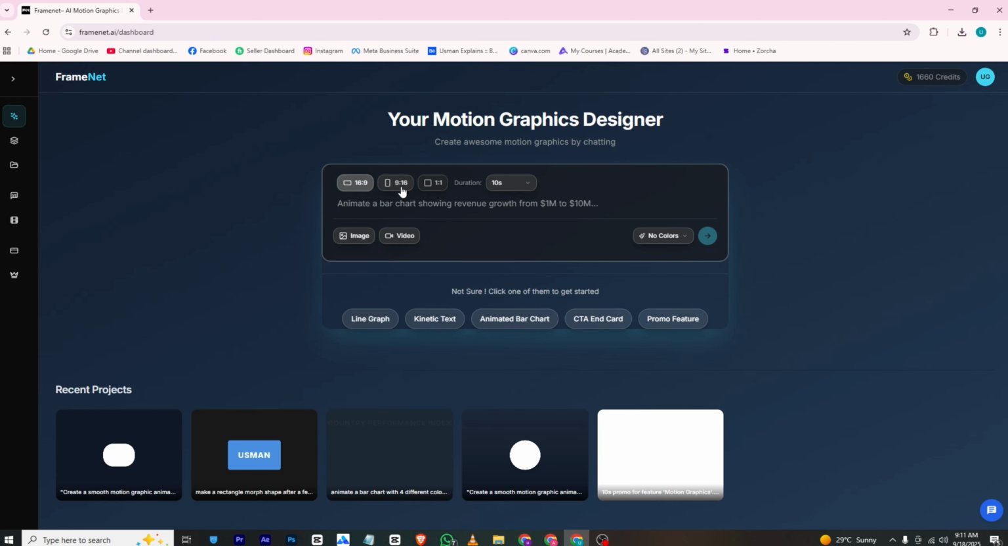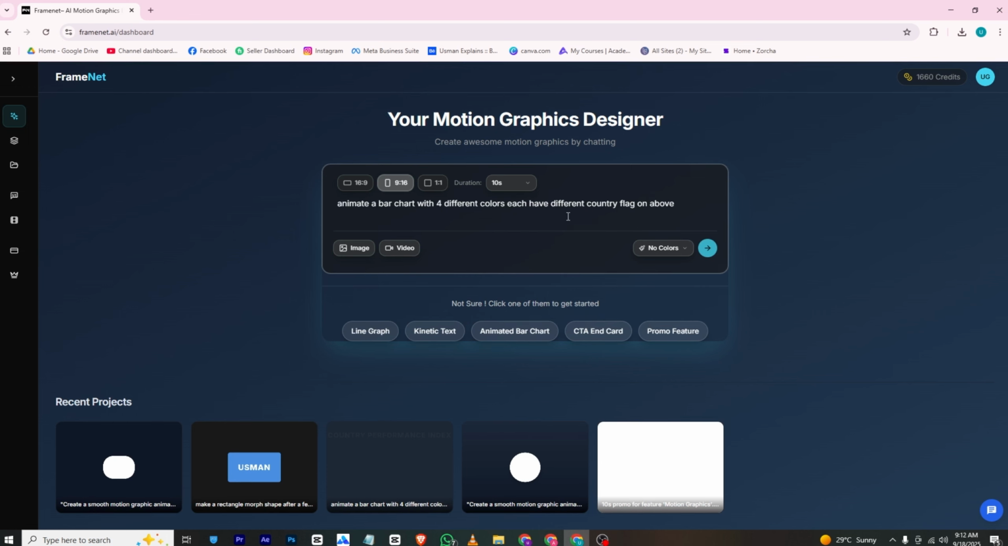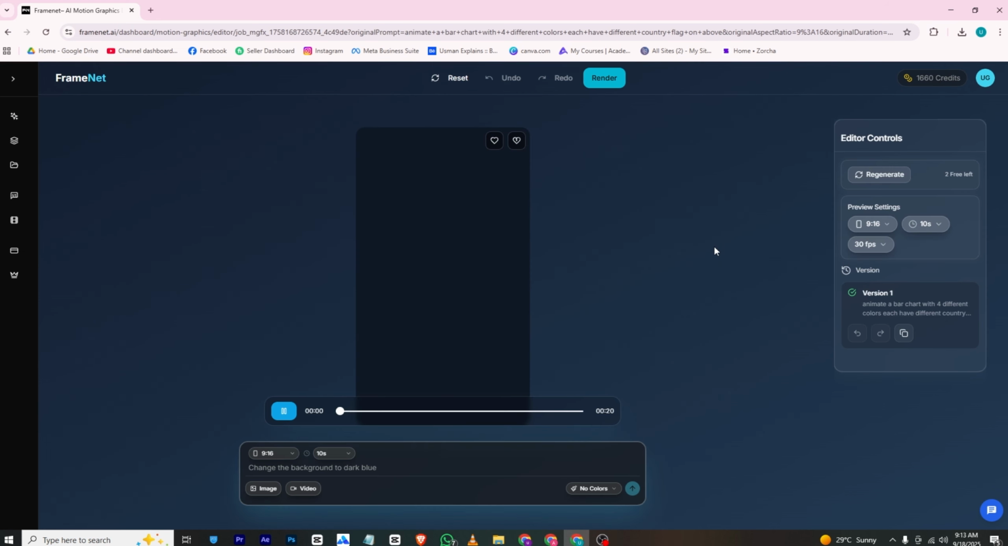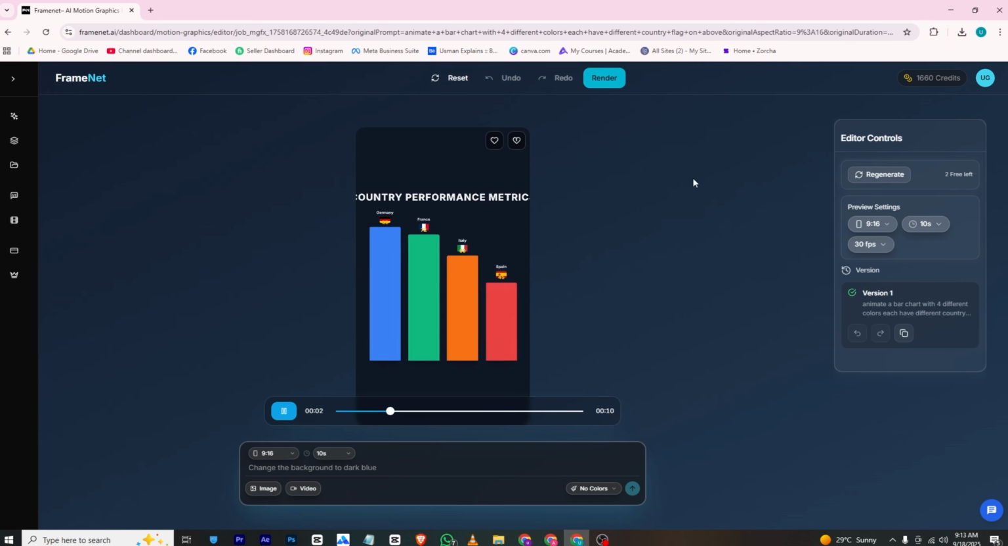Now once this is done, I will choose 9:16 and 10 seconds and I will give it another prompt to try. I want 4 countries, each with a different color and a flag above each one. So I will just select this. As you can see, our graphics are created.